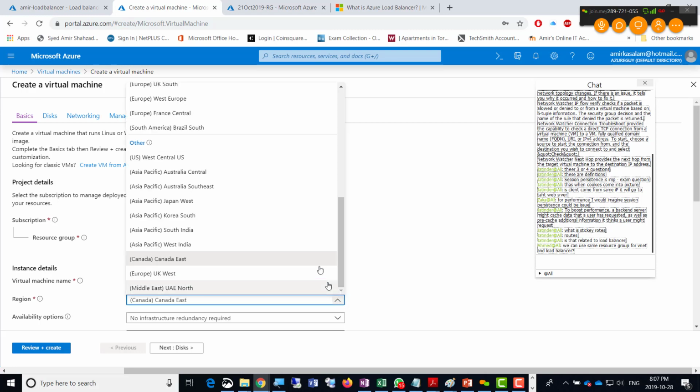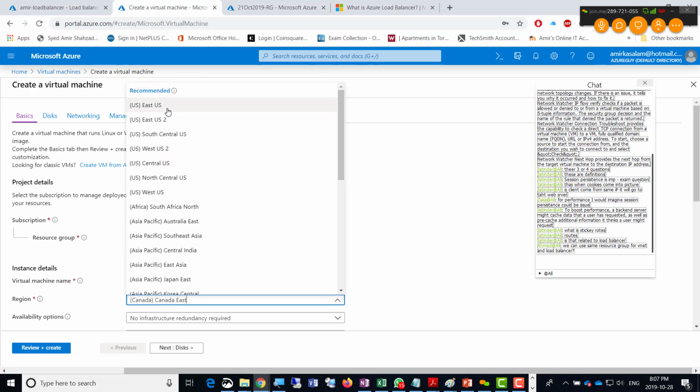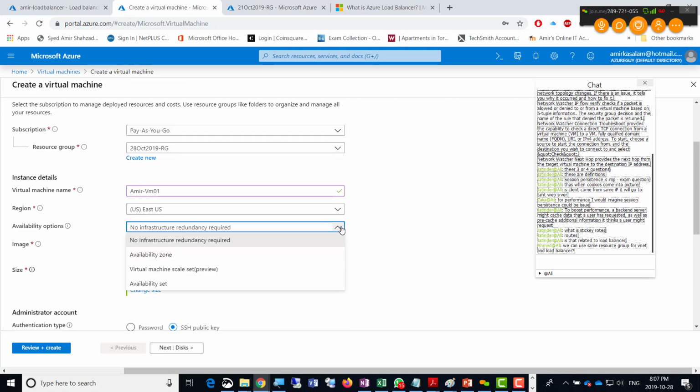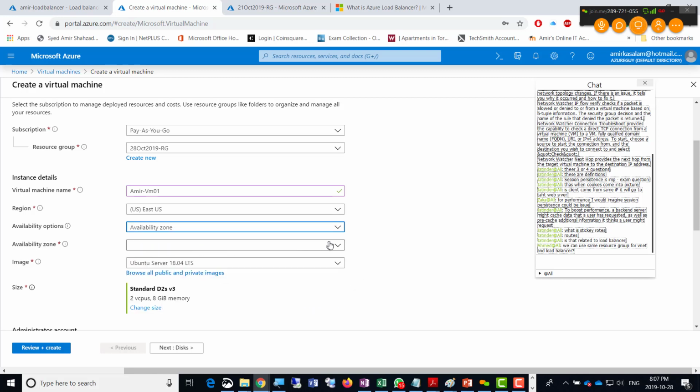It is now in the region of East US, and availability zone, because we made that load balancer zone redundant, so we can actually choose the availability zone, and then we can in fact choose this machine on zone 1, right? So this is a good way to check that the load balancer is zone redundant, because the second machine I'm going to attach to zone 2, right? And the third machine I'm going to attach to zone 3, and they are all on different availability zones in the East US region, and still the load balancer is supposed to send traffic to all 3 machines.